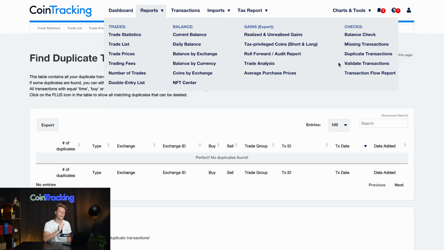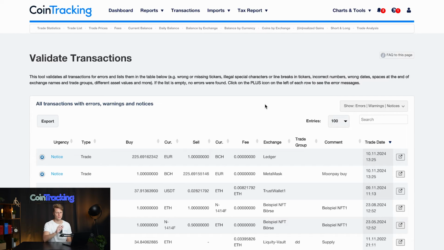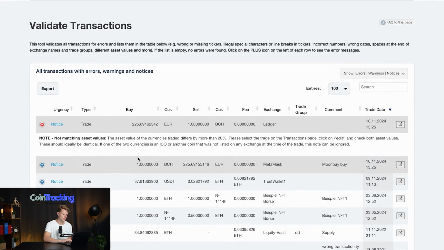Now let's take a look at the next check, which is the validated transactions check. Let's start with the notice. Clicking on the plus symbol gives us information. For example, a token value might differ by 20% from the CoinTracking historical value. For example, if you bought Bitcoin Cash for 225 euros, but Bitcoin Cash actually has a different value at the moment, then you will see the notice that you maybe should revisit this transaction and correct its value.